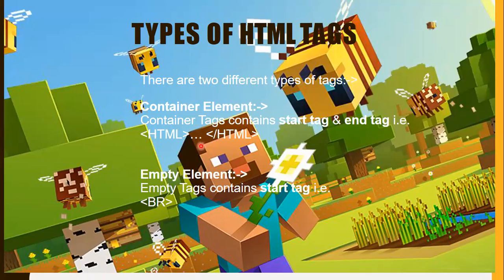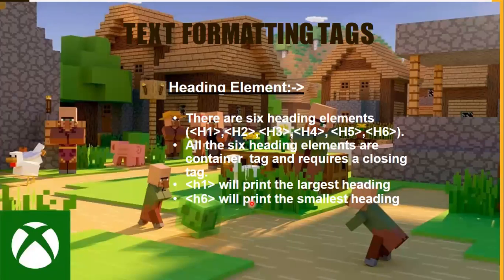In between we have different other tags, elements also. Now empty elements or empty tags contain the starting tag only. They don't contain the closing tag. So now after this, let's begin with text formatting tags.